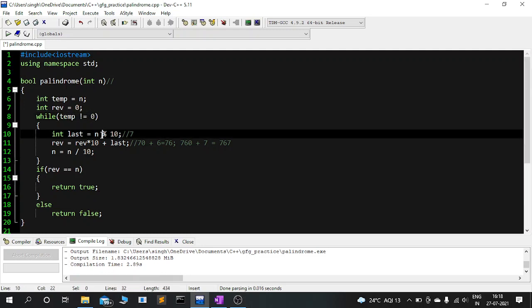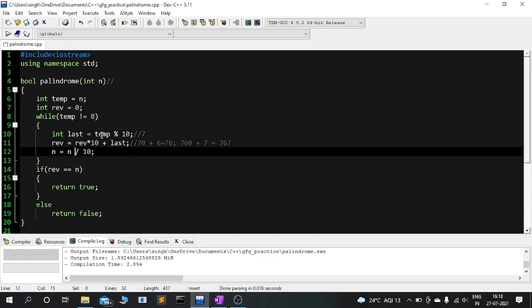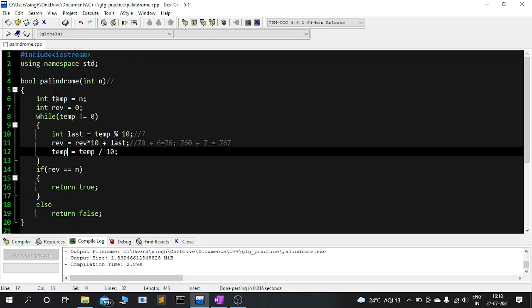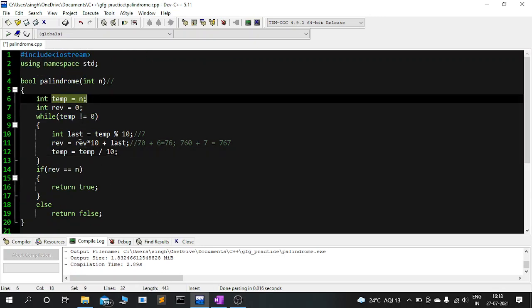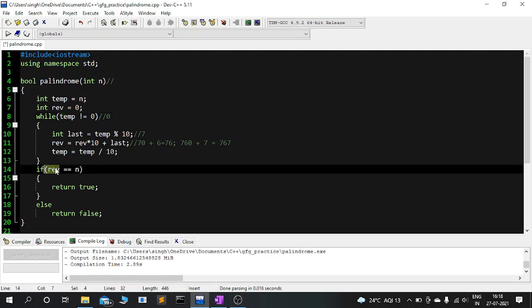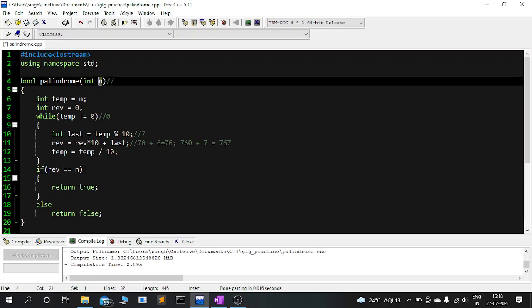Okay, so just replace everything with temp, temp, temp. Okay, now everything seems to be fine. Now why have we given 10? Because temp will get reduced to 0 ultimately, but our ultimate goal is not to compare temp with rev. Our ultimate goal is to compare the rev value with n, so that this value doesn't get changed.